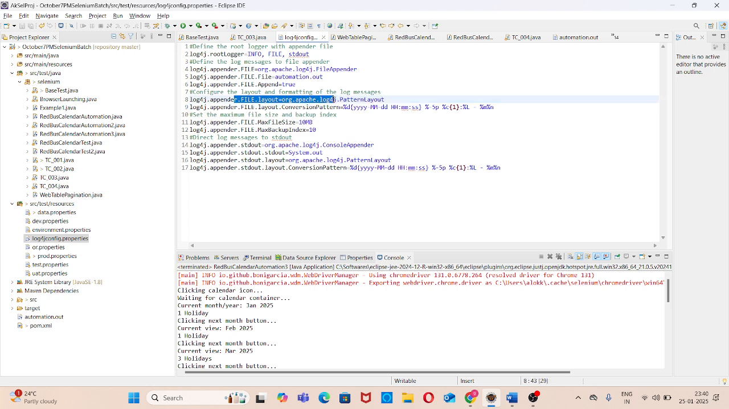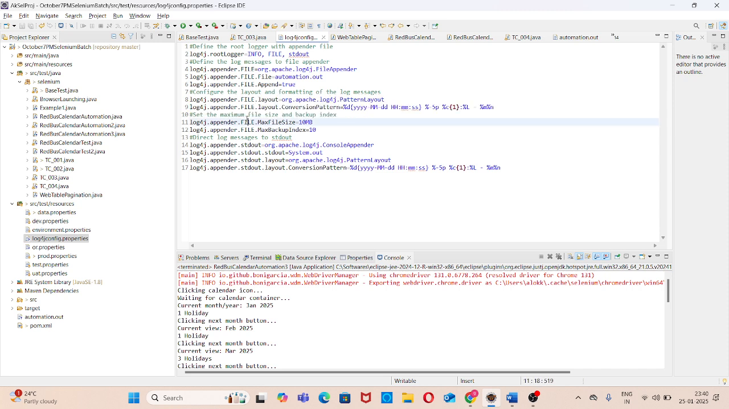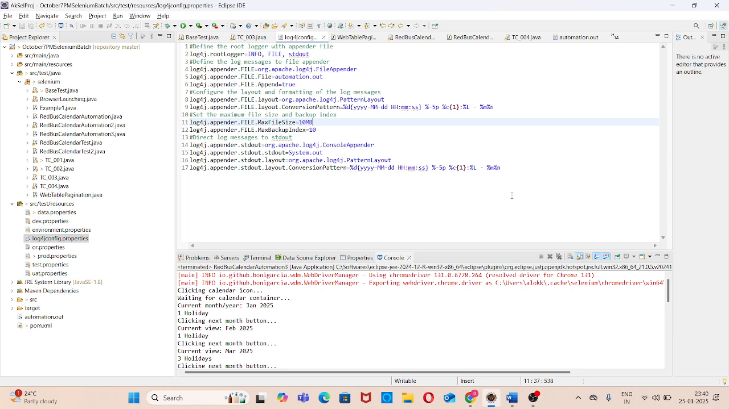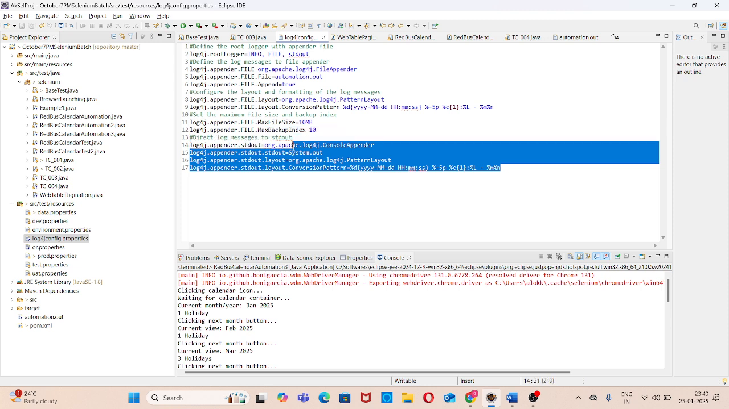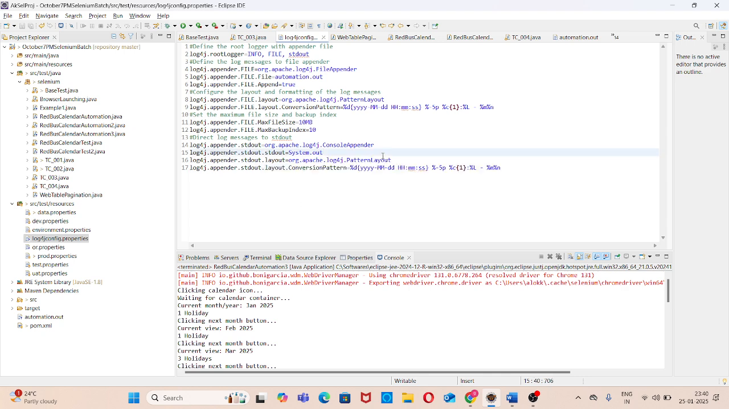And for the file layout we have written pattern layout, because I want to print it in a certain pattern. And the maximum file size is 10 megabytes. What do these two lines mean? If my text file reaches 10 megabytes, it will start another file, automation.out.1, automation.out.2. And at the same time I'm printing all the logs on the console as well. That is why over here on the stdout we have written System.out.